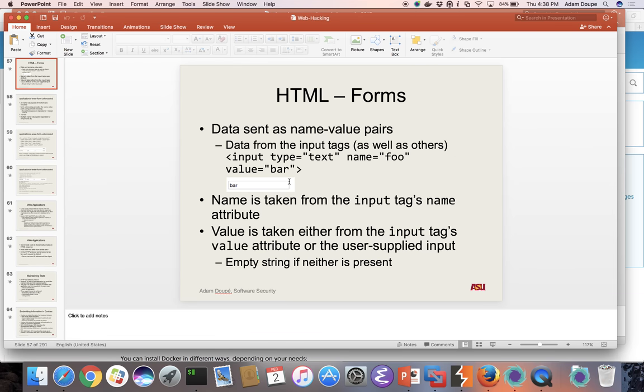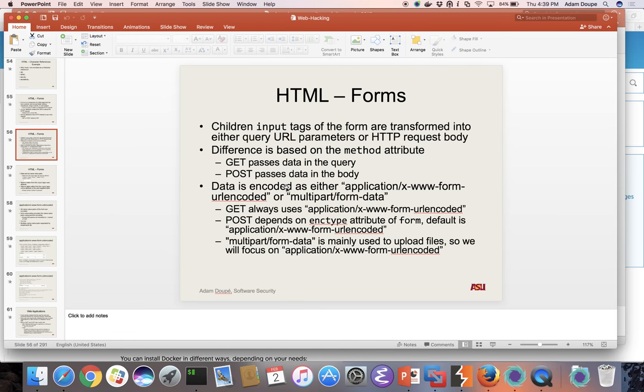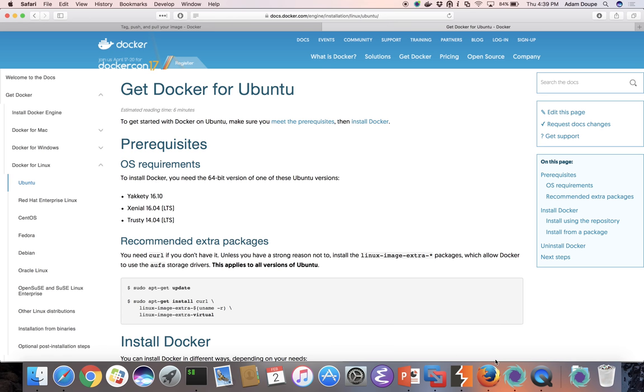So we left off about HTML forms. So you'll see as you play with them, a form is what puts that input box on your screen. So we looked at HTML. The form is specifically one way that input can be specified. And I think last time we looked in our Burp proxy, we could see a form.